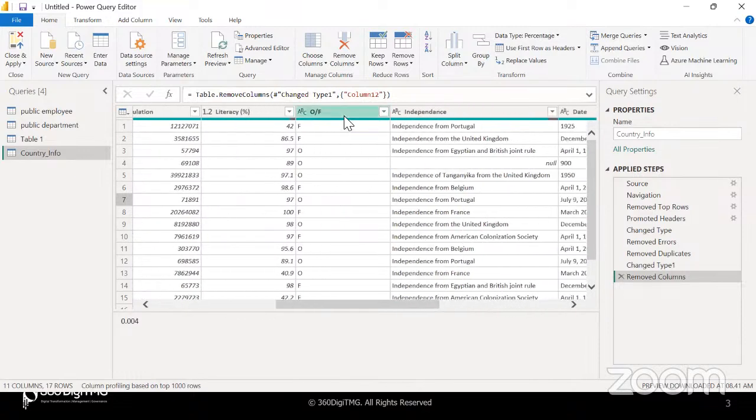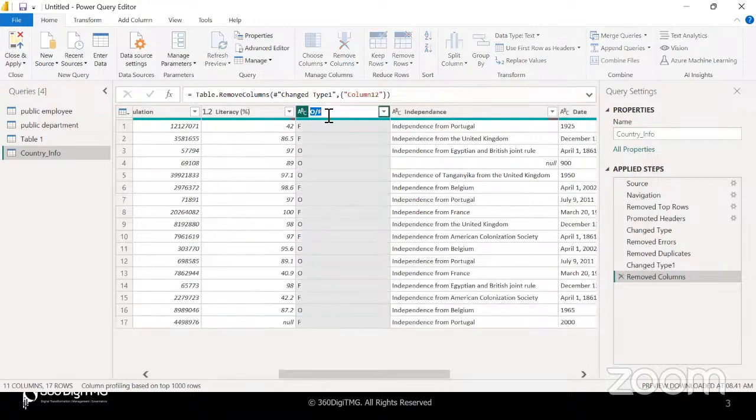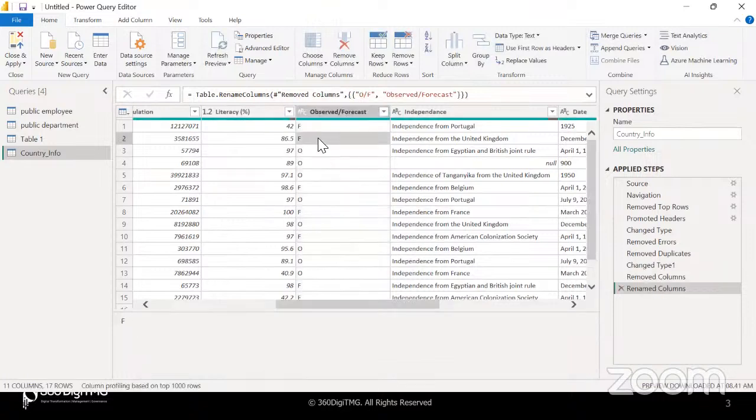Now, look at this column, OF. It is not very clear what is O and what is F. So I would like to rename this column. How to rename a column? Just double click on it. It becomes editable. This is observed or forecast. Whether it's the observed value or is it a forecasted value? O means observed, F means forecast.